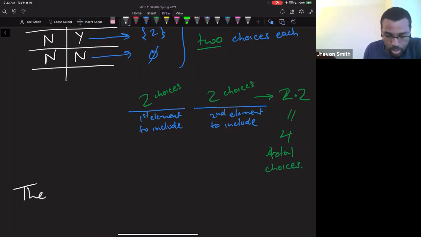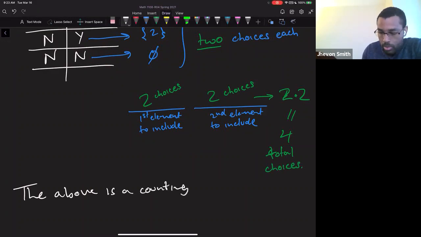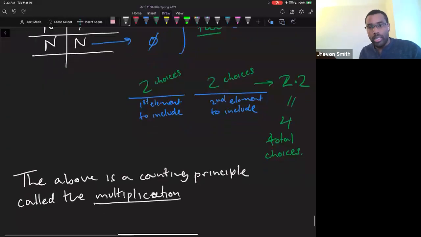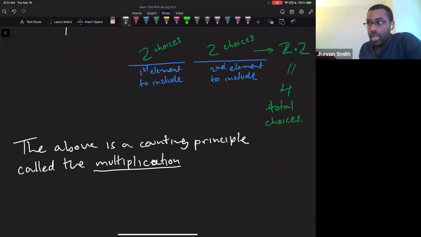The above is a counting principle, which we'll get to in the next section on counting, called the multiplication rule. That's basically a rule that says if I know the number of choices for each option in a set, then the total possible types of such sets would be the product of all the options.